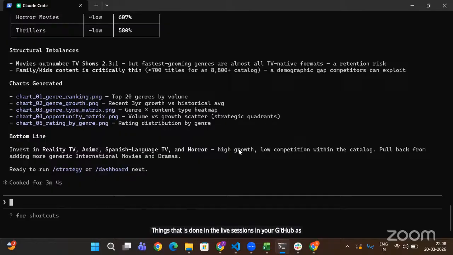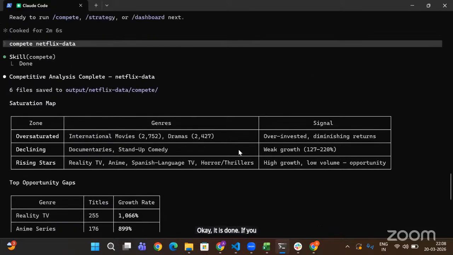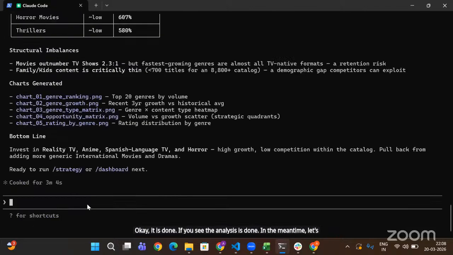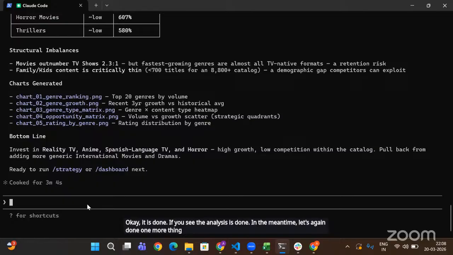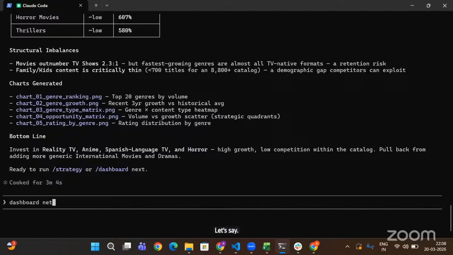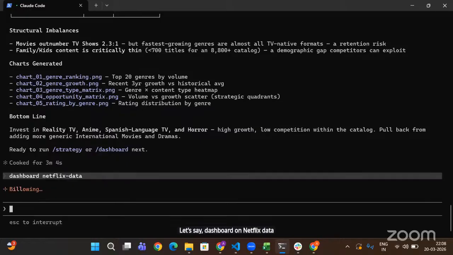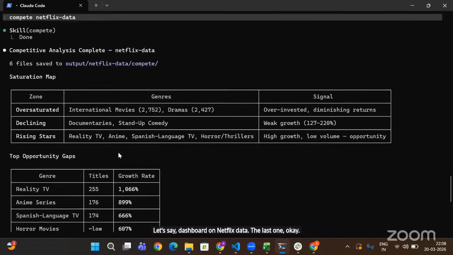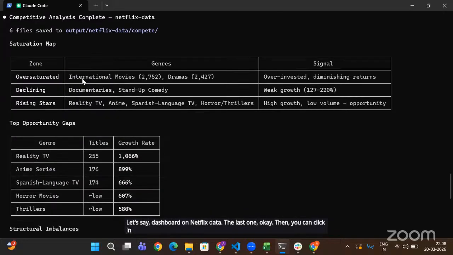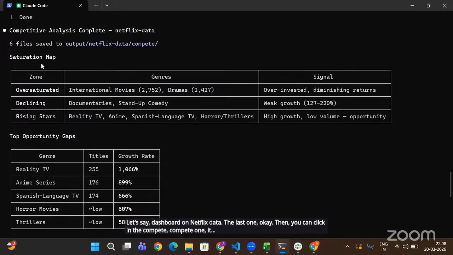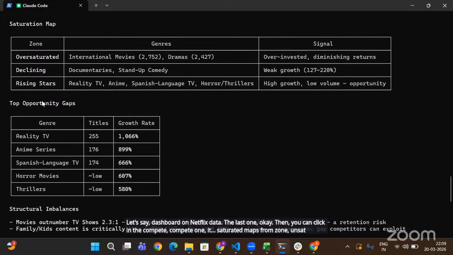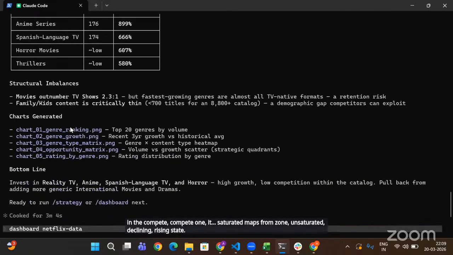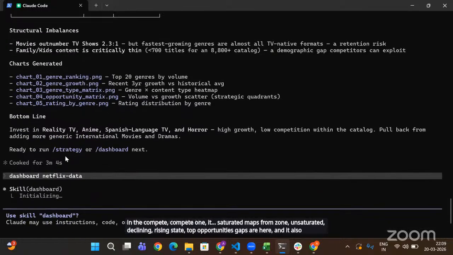Okay, it is done. If you see, the analysis is done. In the meantime, let's do one more thing, a dashboard. This time, a dashboard on Netflix data. Then you can see in the compete one, it shows saturated markets, unsaturated, declining, rising states, and top opportunity gaps are here. It also created 5 charts for us. And the bottom line is what it gives us.